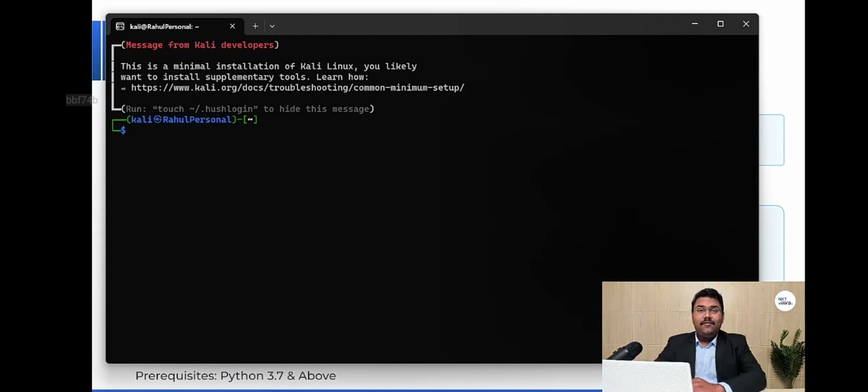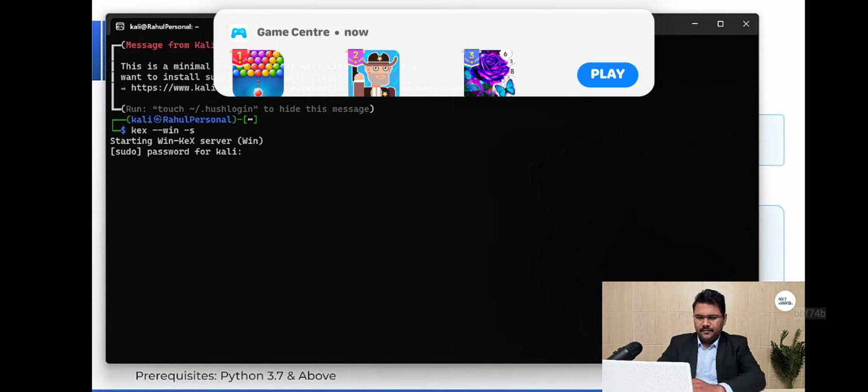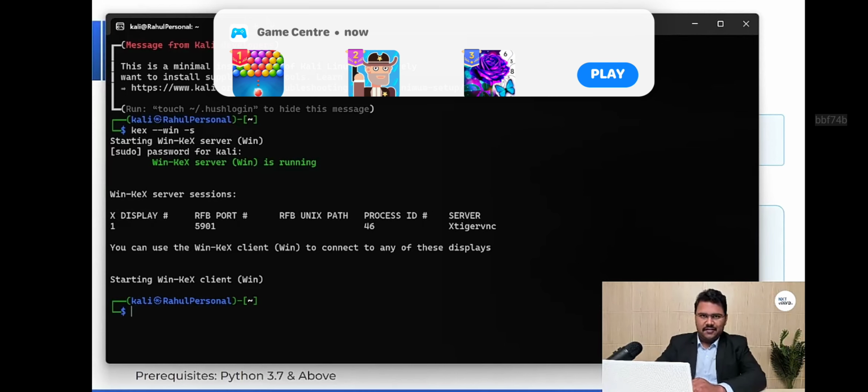Now we need to launch the SE Toolkit. How do we launch the GUI version of it? We will run x-win space -s, so x, space, -win, space, -s. When you run this, it will ask you for the Kali Linux password, the one that you have set. We'll give it, and the GUI version will start running. Let me just open it right away.